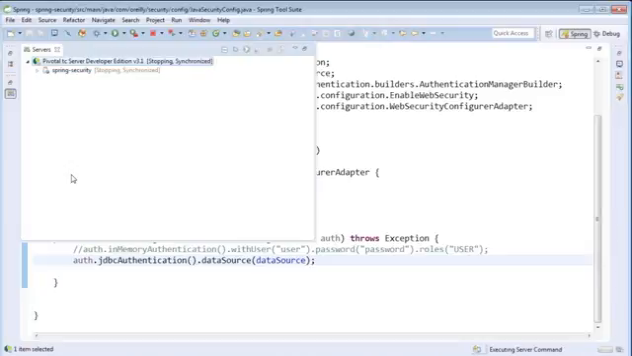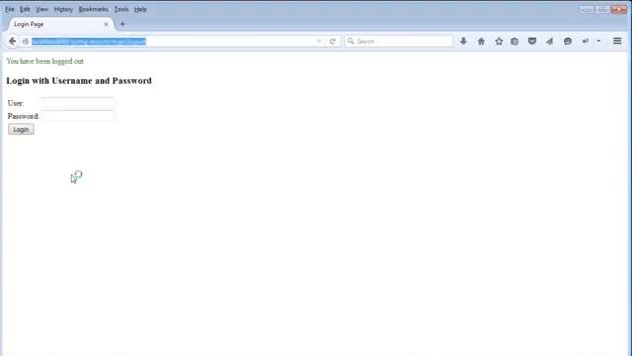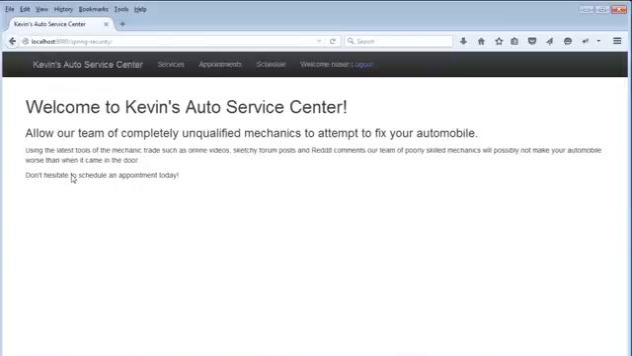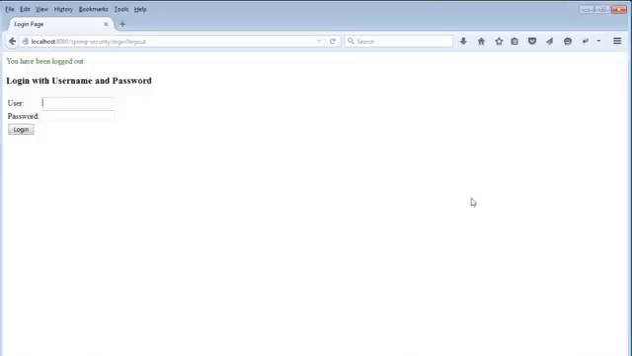And now we'll have to use the credentials for our user established within our init.sql file. If you remember, that was end-user with a password of password. So once our server has restarted, we'll be prompted with the login page. We can use end-user with the password of password, and that's coming from our database, and we're using our JDBC authentication in order to authenticate that user.